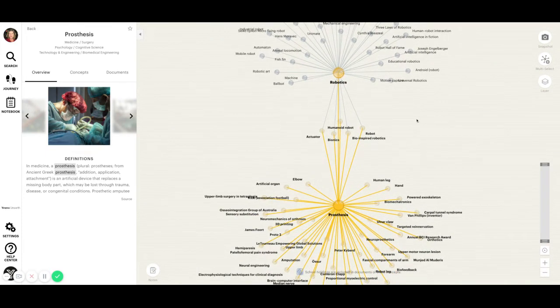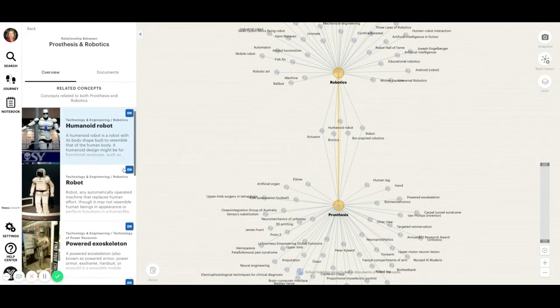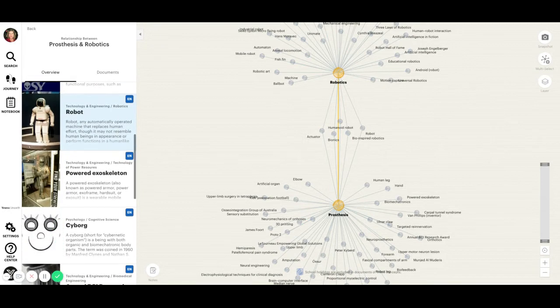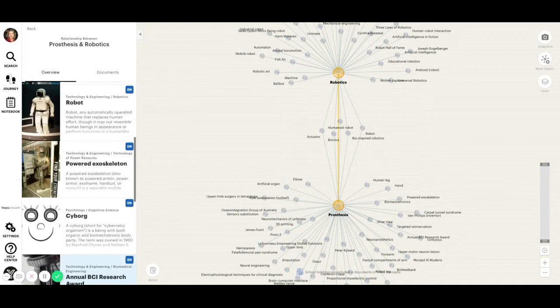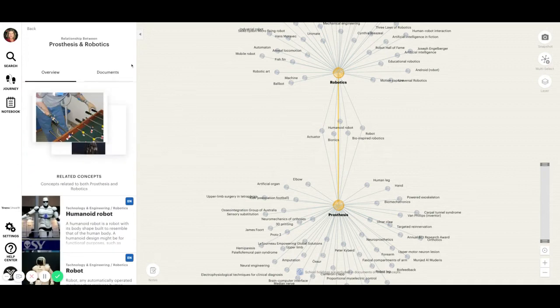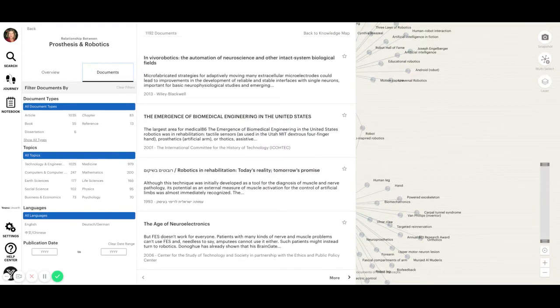And if I want to see information that deals with both robotics and prosthesis, I want to select the string that connects these two. And by clicking on the string on the left-hand side, we will have related concepts. So we have powered exoskeleton, cyborg, we have the brain-computer interface, all sorts of concepts that they share. And then we can click on documents, and we will have documents that are related to both of them.